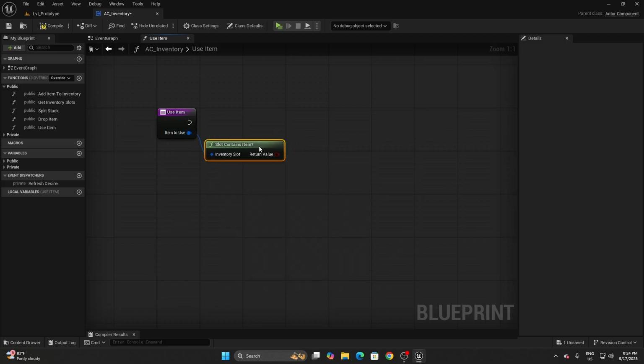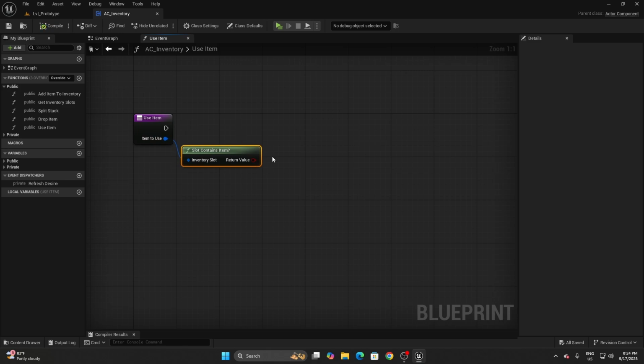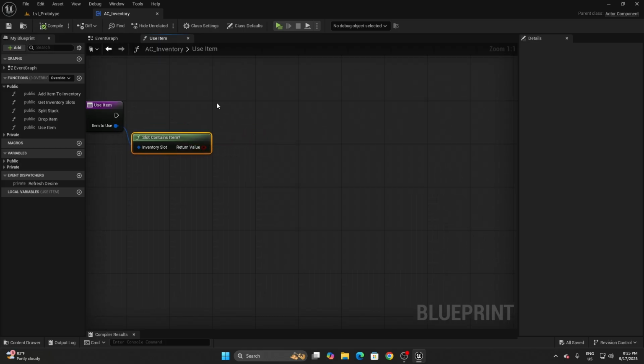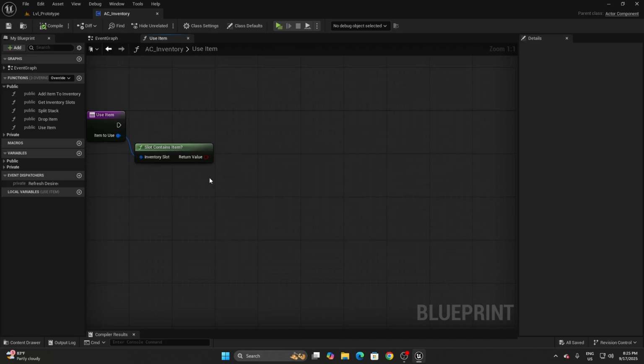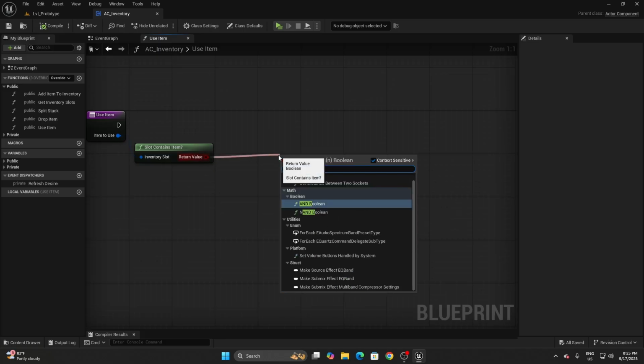Now you might think, why am I doing this check if the item options would not be valid at all, even if we right click on an empty slot? Now this is because for some reason, you might want to do a key input instead of right clicking and getting the options, and then you just want to assign a key to drop the item or use the item, then this check will be a safety net for you. I'm going to drag off and do an AND Boolean.